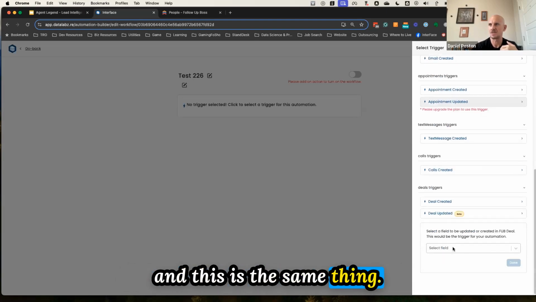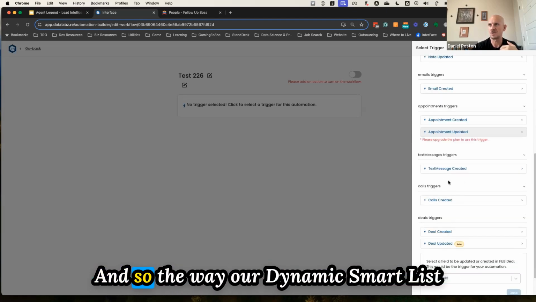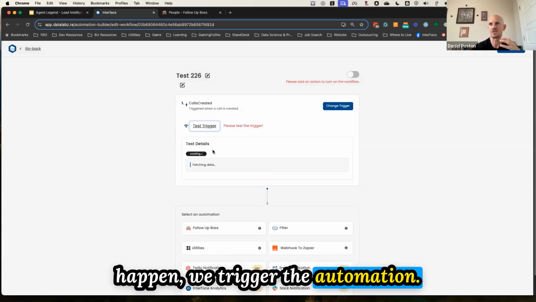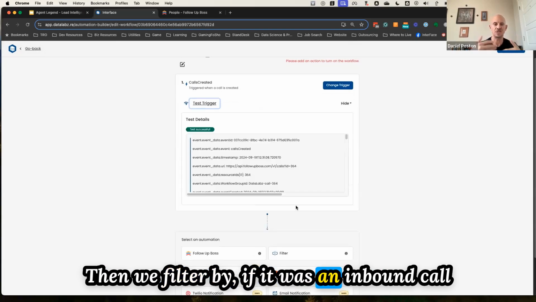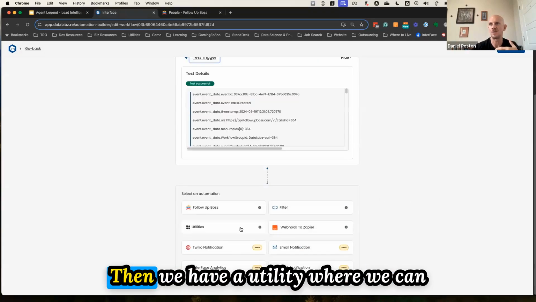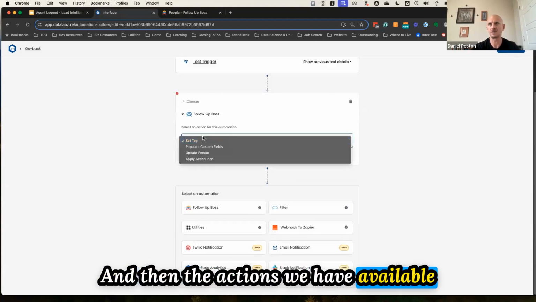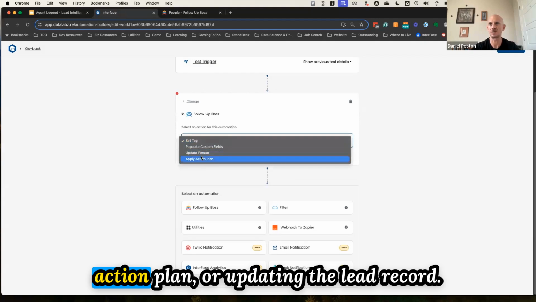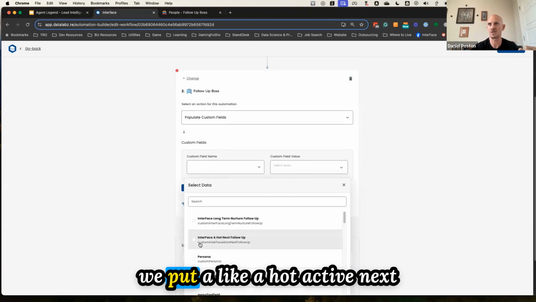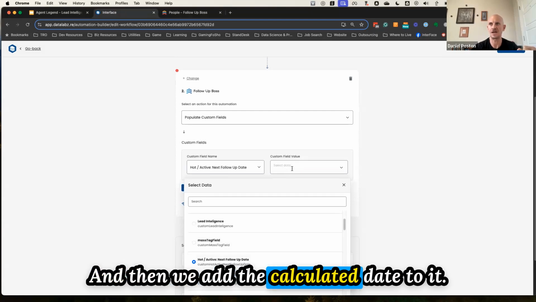And this is the same thing. If a specific field on the deal is updated, we could trigger automation. And so the way our dynamic smart list works is if one of these activity types happen, we trigger the automation. Then we filter by if it was an inbound call or outbound call, or if it was a 2-minute or longer call or less than 2 minutes. Then we have a utility where we can calculate the next follow-up date. And then the actions we have available are either applying a tag, triggering an action plan, or updating the lead record. And so for dynamic smart lists, we put a hot active next follow-up date field in there, and then we add the calculated date to it.